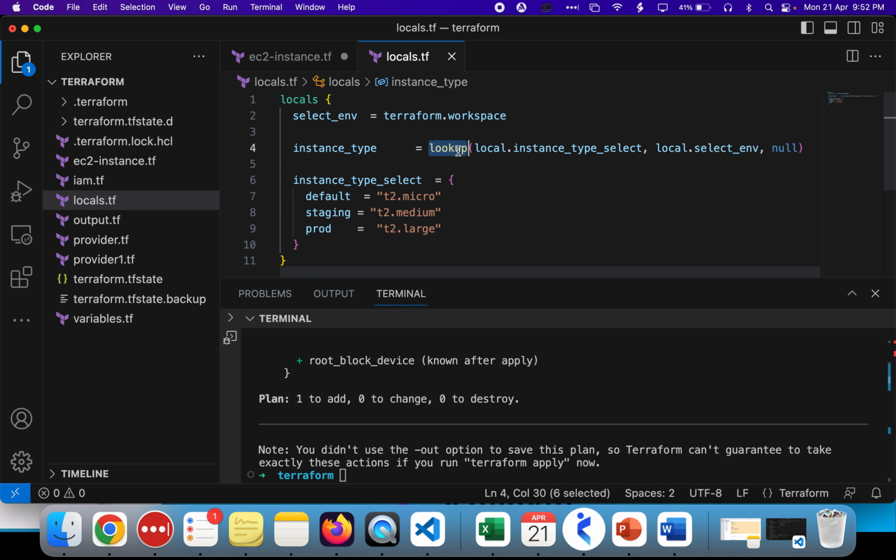lookup. I'm going to cover the lookup function in the next classes. So now I'm going to be looking up that locals.instance_type select. Which means the instance type will say, please go and check instance type is equal to select, then local.select_env, the select environment. So this is going to be the default one. Because the workspace is default, it is going to be taking t2.micro.